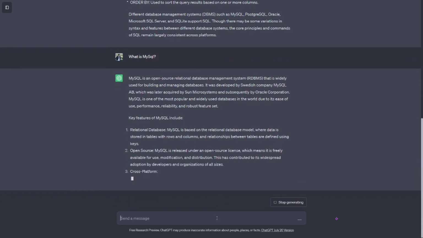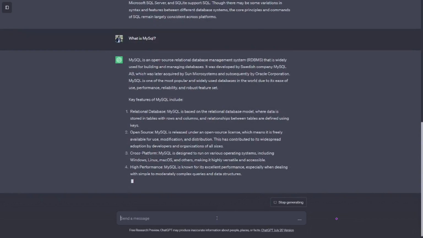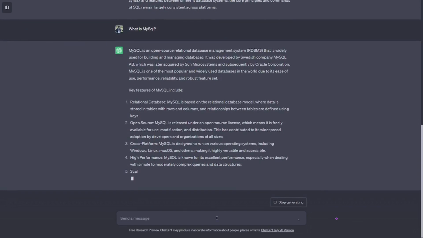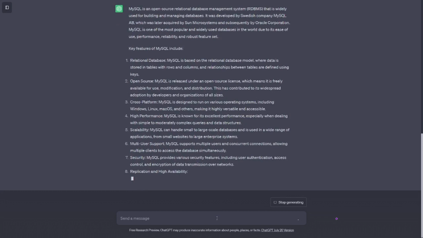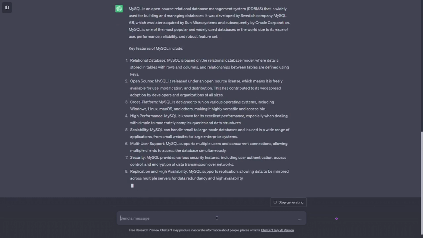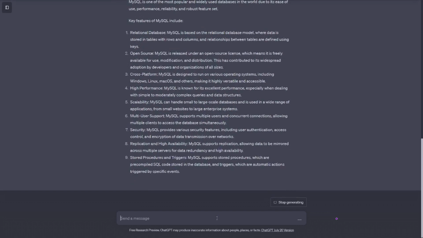Key features of MySQL include relational database. MySQL is based on the relational database model, where data is stored in tables with rows and columns, and relationships between tables are defined using keys. Open source. MySQL is released under an open source license, which means it is freely available for use, modification, and distribution. This has contributed to its widespread adoption by developers and organizations of all sizes.